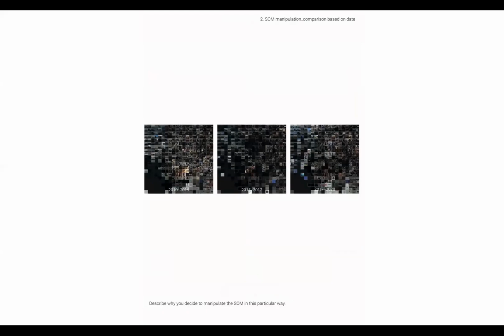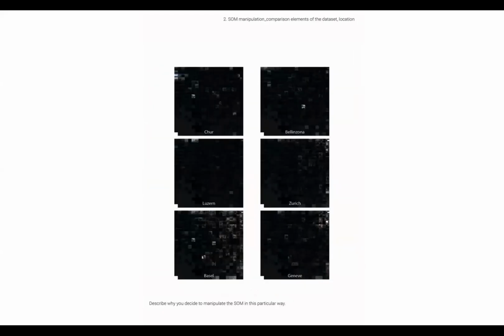Or here is not included the third one, which is based on the keywords that you use to crawl. But as I said, you can choose any of these to be your second step. You don't have to have them all. You just need to have a way of manipulation with your SOM.